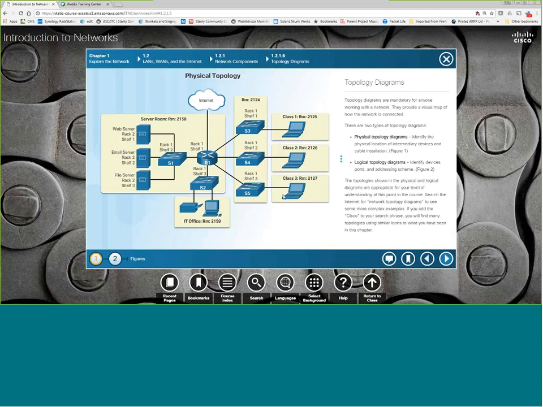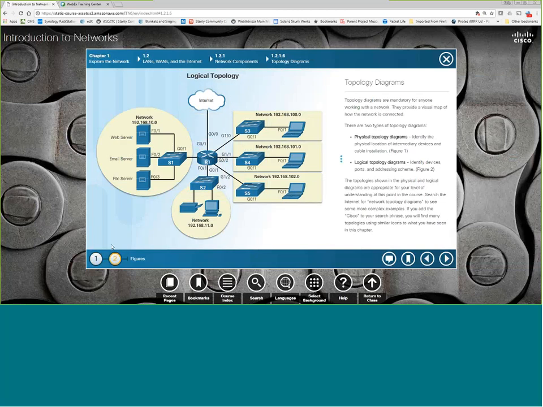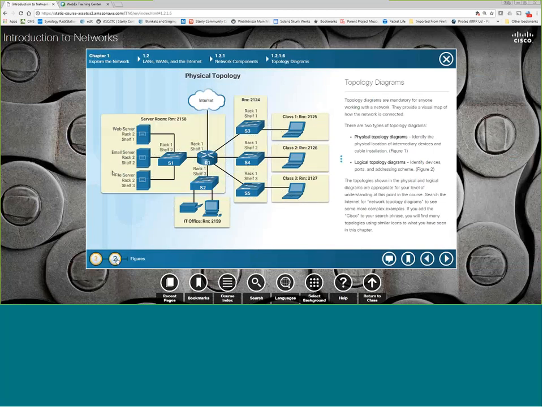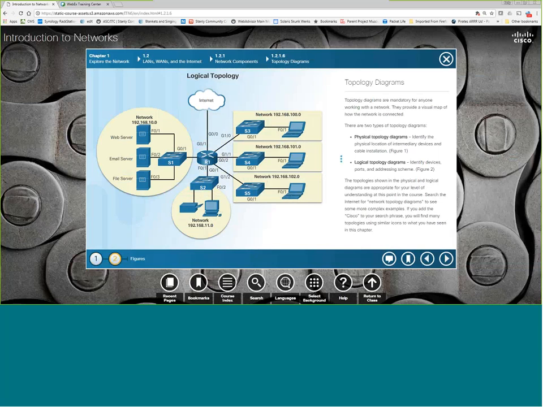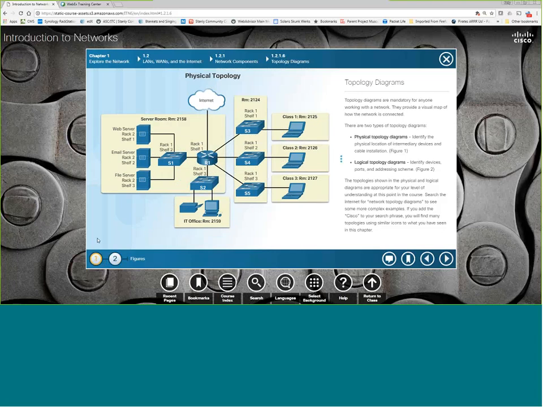Topology diagrams, this is a physical topology, so it shows you how the cables are actually connected versus what is the logical topology based upon the IP addressing. So you can see the logical topology, the IP address networks are different, 10 network, 11 network, and 100 network, versus the physical topology, which is very different.